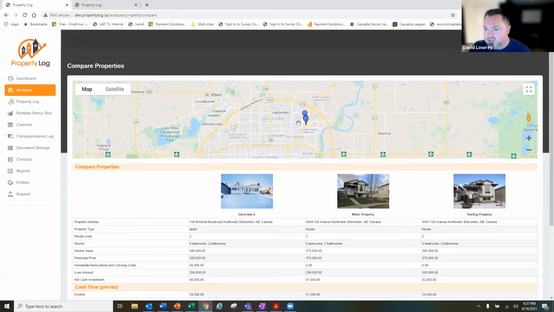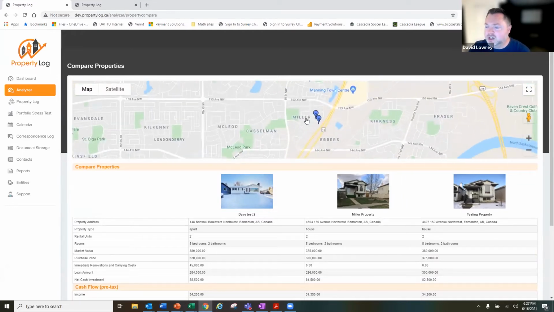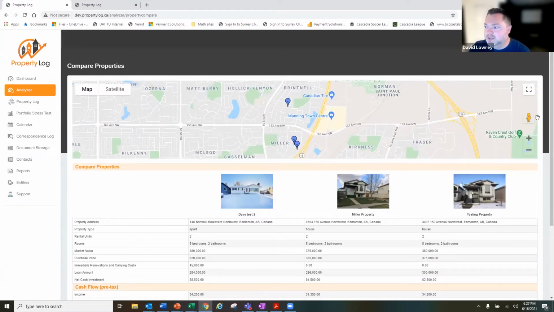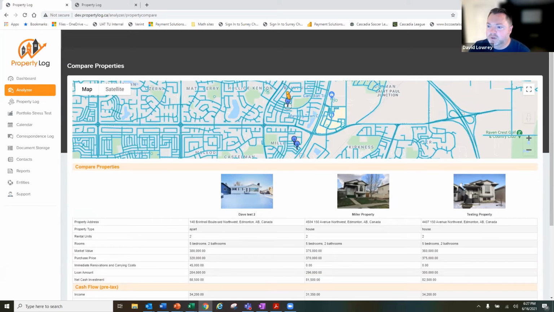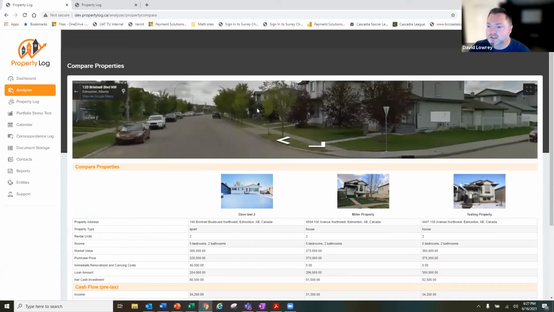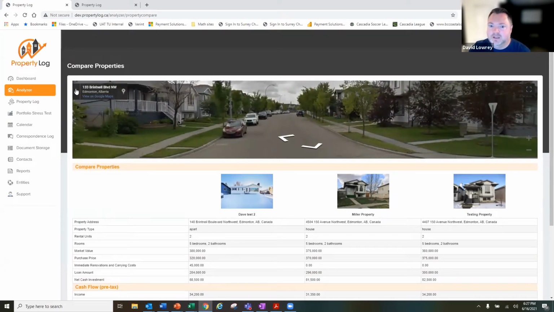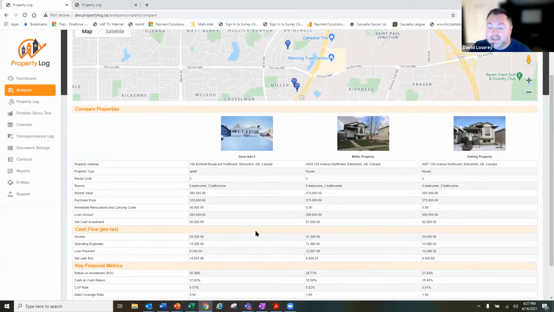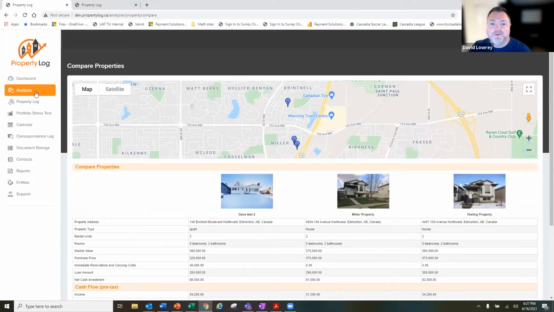I can show a joint venture. I can zoom in, talk about why I like certain properties. I can even street view in if I wanted to, show you this exact street, talk about something specific. So really cool. I think it's really cool. I have to say that because I made it. And so that's kind of the analysis piece.